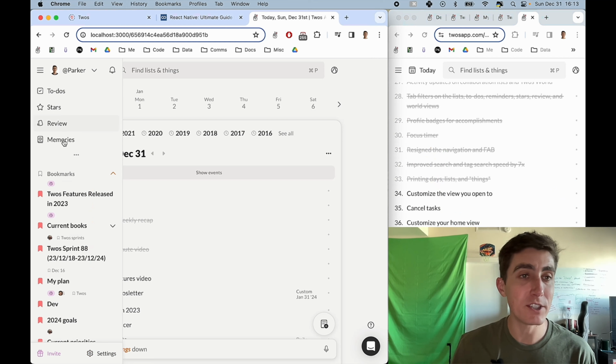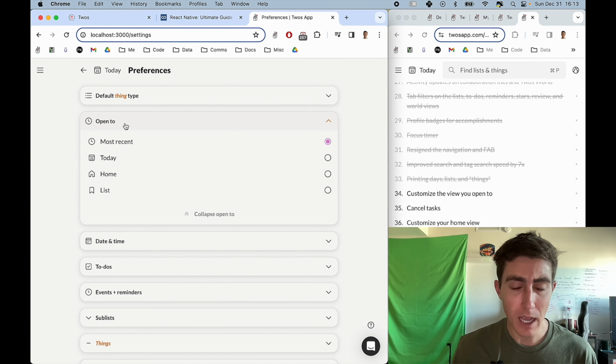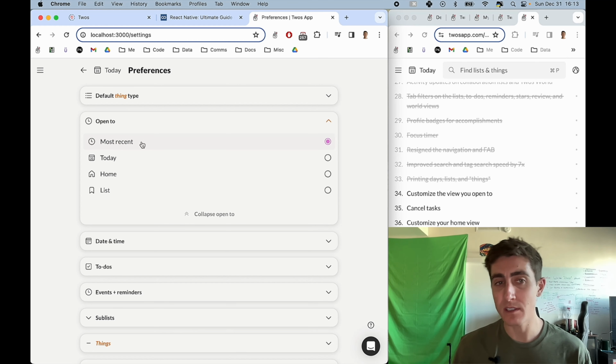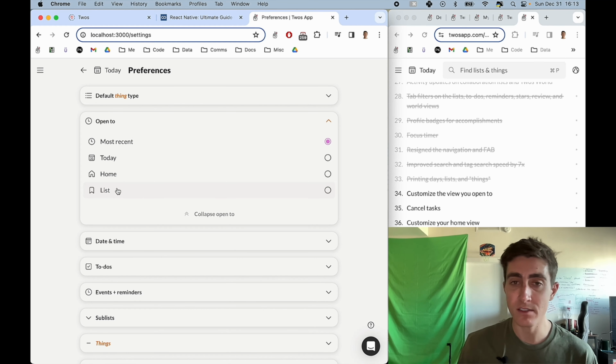Customize the view you open to in settings, preferences, open to. I think you should be defaulted to most recent. Sometimes we default people to today, so you might be on today. But you can also say home, or you can pick a list that you'd like to start on.